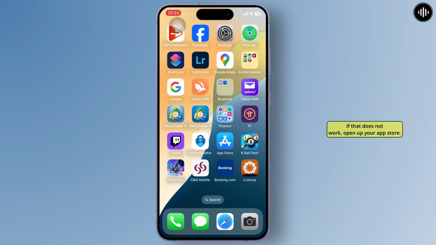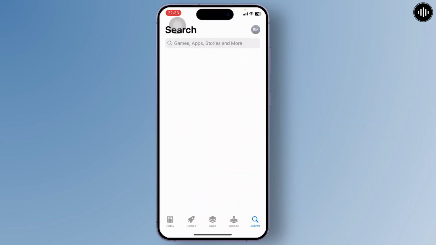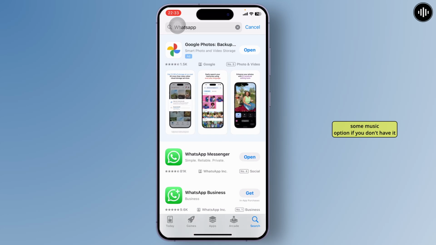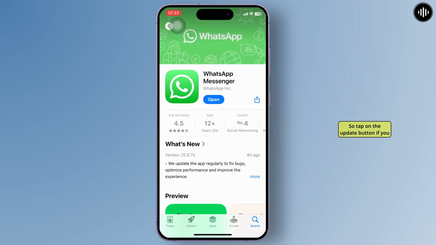If that does not work, open up your App Store. On your App Store, search for WhatsApp. Now WhatsApp might give you an update with some music option if you don't have it yet. So tap on the update button if you find an update option right here.